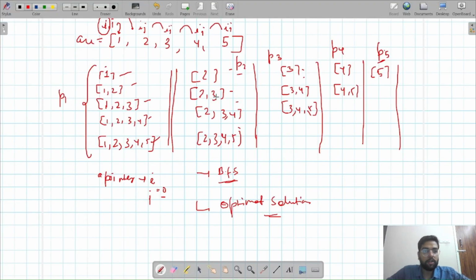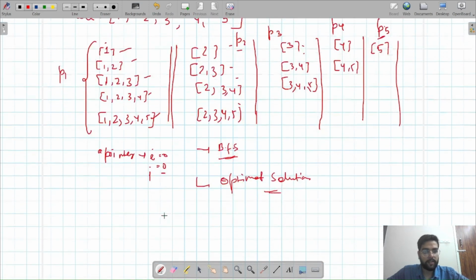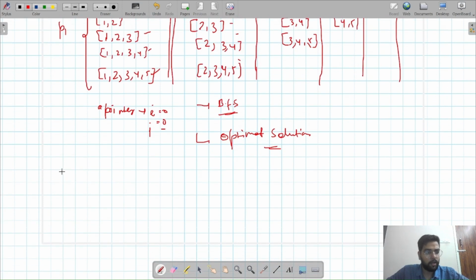So this is the brute force solution. Now what is the brute force solution? The simple thing I explained: take 2 pointers, I and J. Let me do it on the next page. Take 2 pointers, I equals 0 and J equals I.